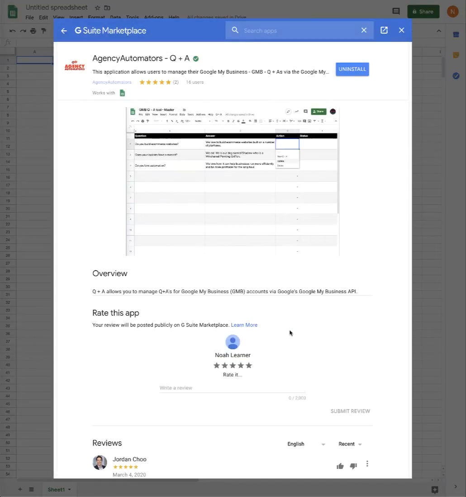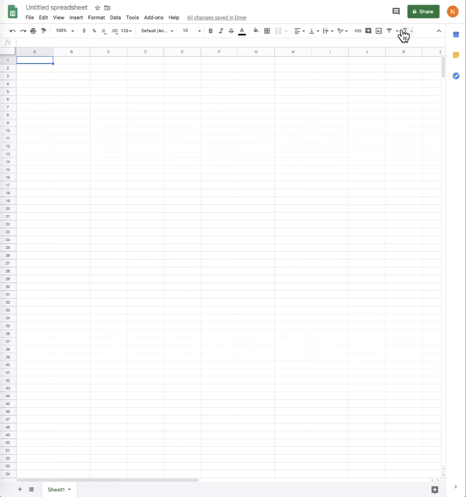After you see the done, click done, close that, and then now when you click your add-ons, you should see a menu with a list of options.